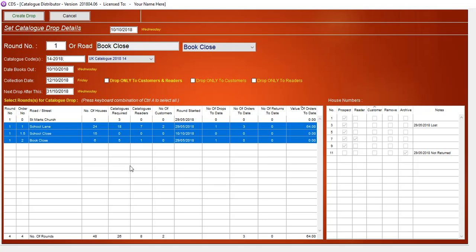As time goes by, as you pick the catalogues up, you'll be noting which ones have been read, and which ones become customers. And so to save wasting catalogues being out there, and chances are either not coming back or not being looked at, you can ask the system to only drop to houses that have been recorded as readers and customers. But in this case we're going to create the drop to everywhere. So create drop.